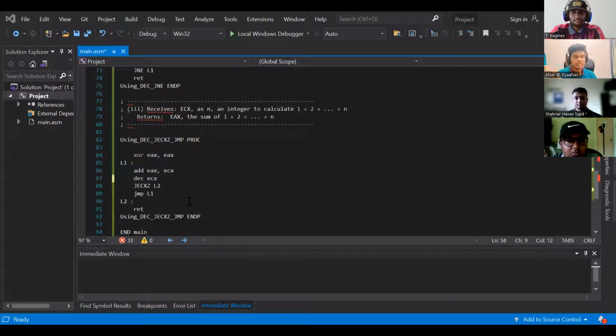And the third one is another method for calculating the same thing, but now I have to be using DEC, JECXZ, and jump. JECXZ means it will jump when ECX is 0. So first I clear the registers with XOR, then I add ECX into EAX, decrement it, and then JECXZ. Before it goes to L2, it has to jump first to L1 until it becomes 0. Then I just return it.